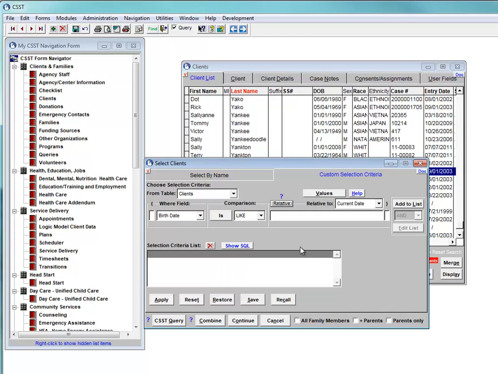So if, for example, you wanted to create a list of clients who were under 5 years old as of today, and the comparison date, by the way, will always default to today's date, and that's indicated by this relative to drop-down list that appears whenever a date field is selected and it's set to relative as opposed to absolute. So the default condition in that drop-down list will be current date, meaning today's date whenever you apply the filter.